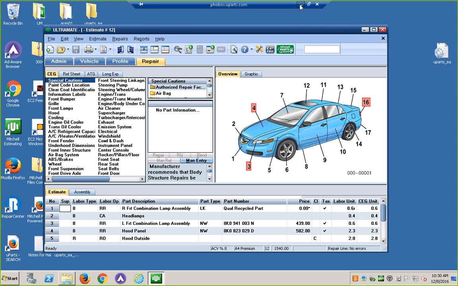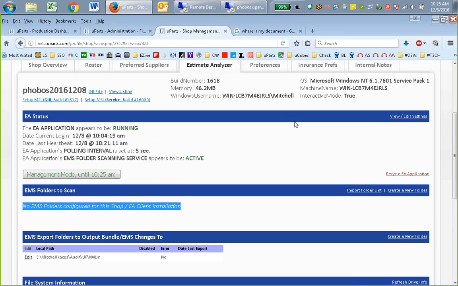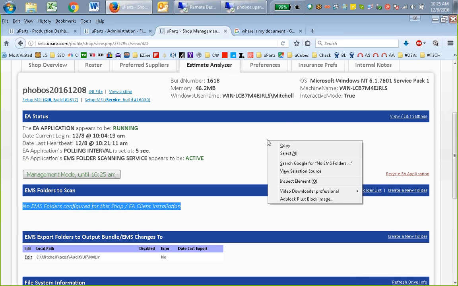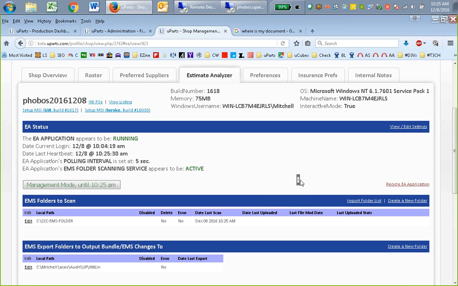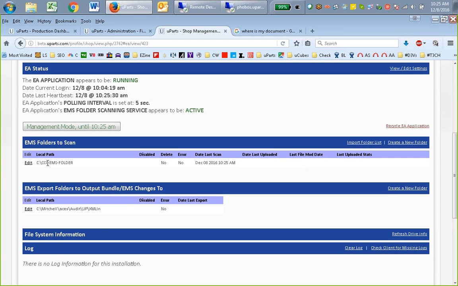Okay. Now, if I go back here, and if this is working from Phobos, if I refresh my cloud-based interface, you see there's no EMS folder configured here. Look what happens. Boom. I have an EMS folder that is configured now as of December 8th today at 10:25, a minute ago, and it's ready to go. So I start reading CCC's estimates as well.